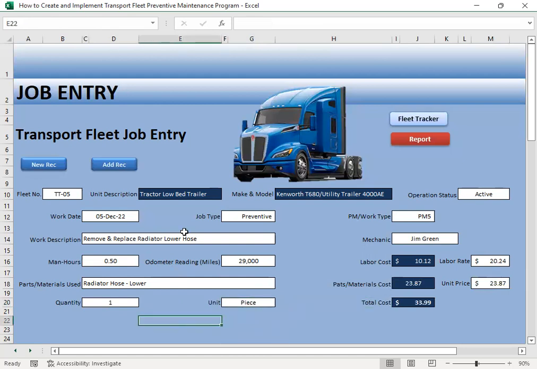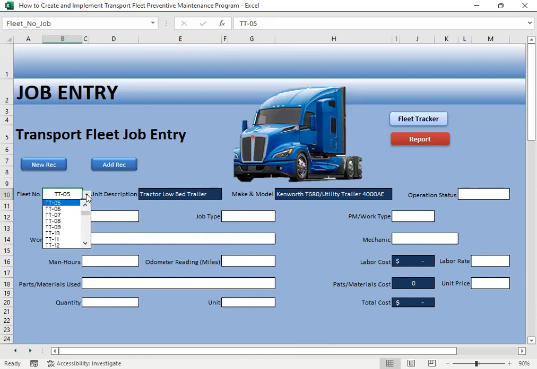Okay, so we've done everything. Then add record. Then new record. So what else? Of course, the next one would be tractor trailer number 6. See, different unit now, tractor high bed trailer. The other one was low bed.